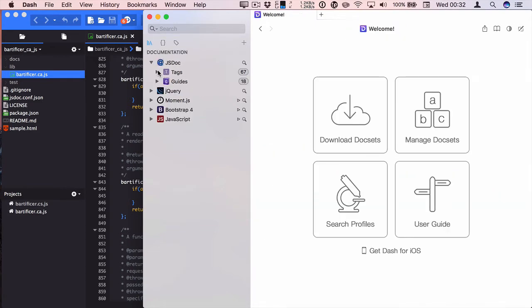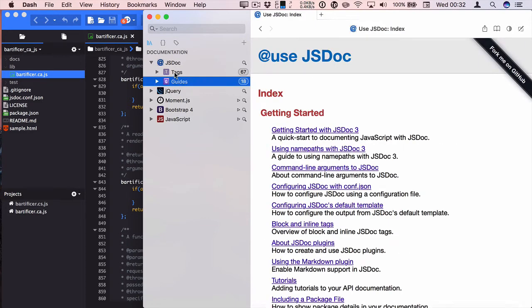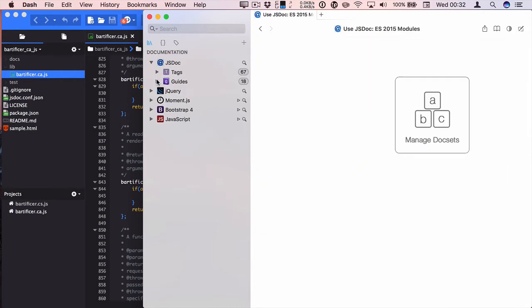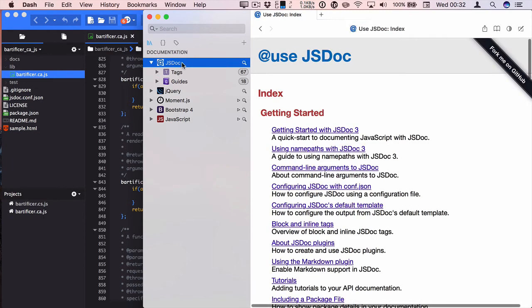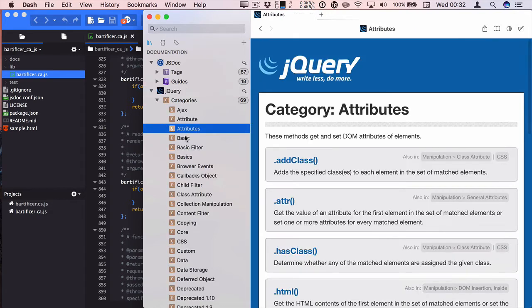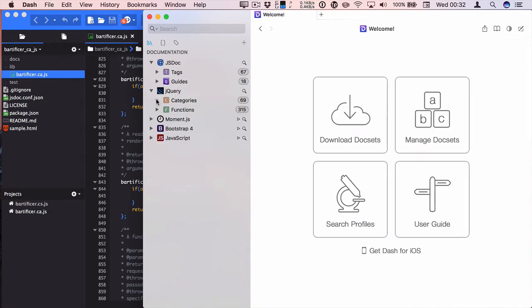They're all laid out differently, but basically you can see how the command line works, all this kind of stuff. So there's the documentation for JSDoc. I have the documentation for jQuery here. Ajax, right? Everything that we're used to seeing is all here.